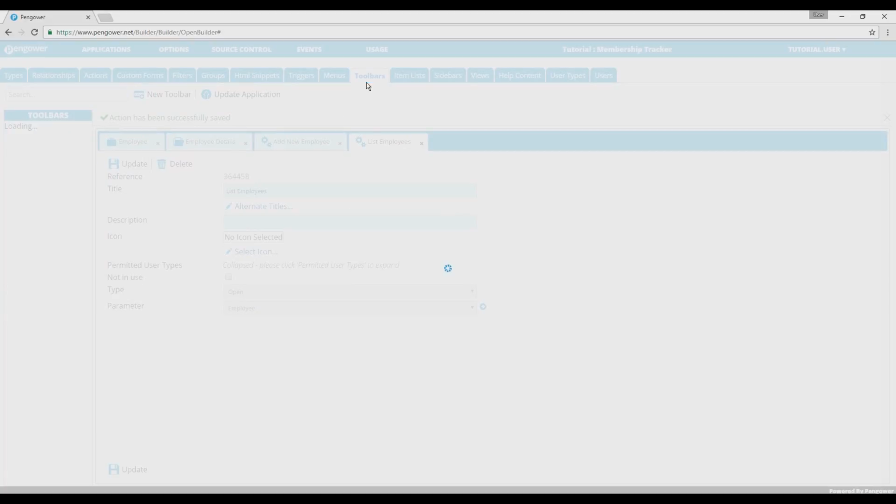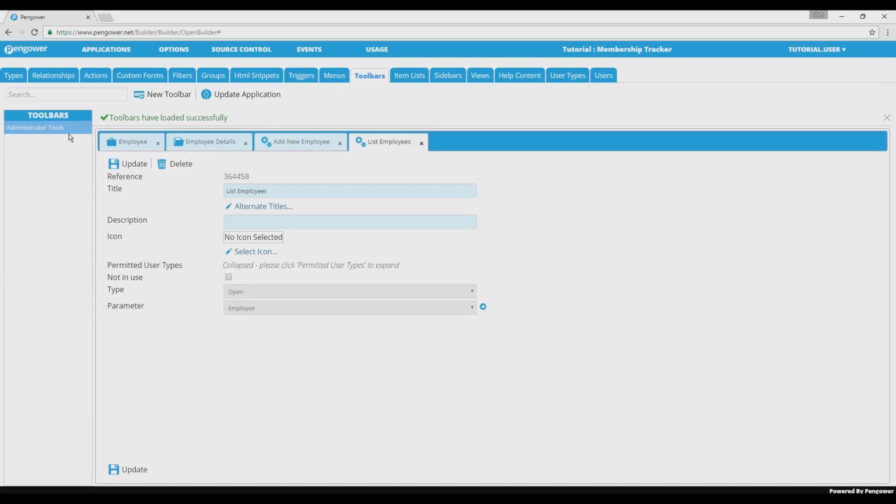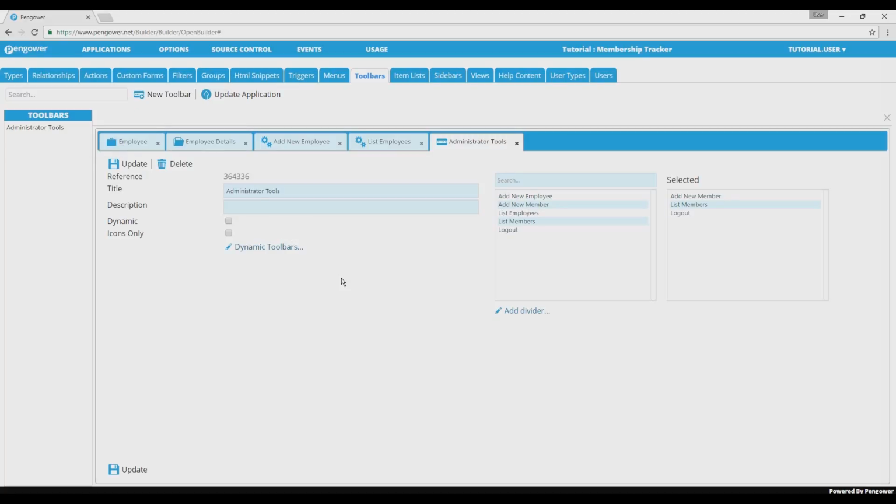Go to Toolbars, then click on Administrator Tools on the sidebar. You should now see the actions we just created. Click on the Add New Employee on the Options window, and then let's click on the List Members at the selected window. If we don't do this, actions that we add to the selected window will automatically be added as the last item on the list.